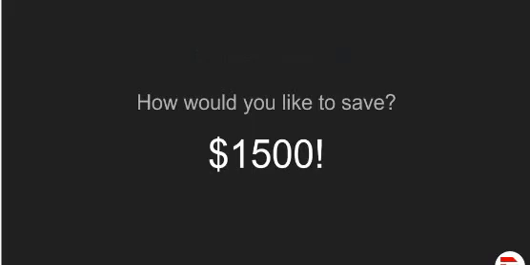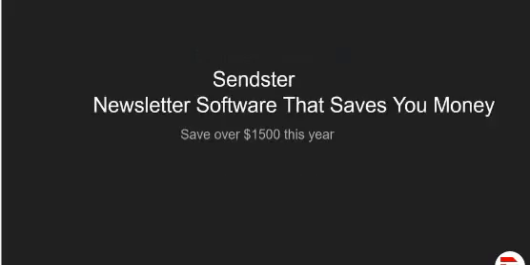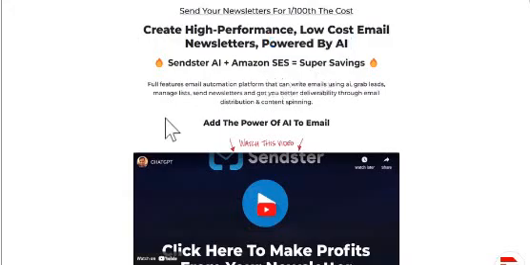What can you do with an extra $1,500 this year? That's a lot of money, right? Well, this is what you could easily save if you use Sendster instead of whatever service or software you are using to send your newsletters right now. And you get that with better delivery than ever before. So, are you excited? Let's find out how that works.